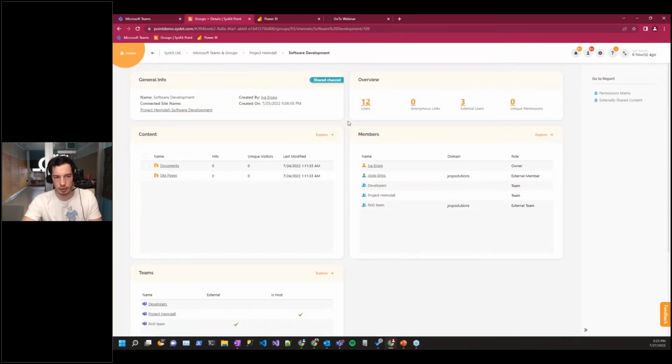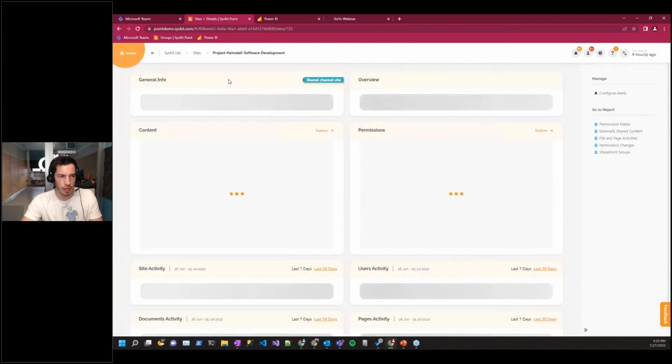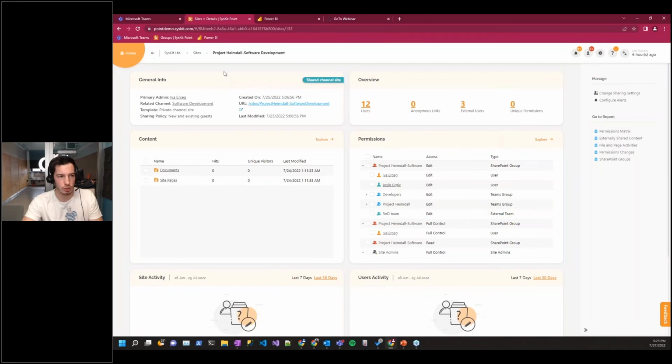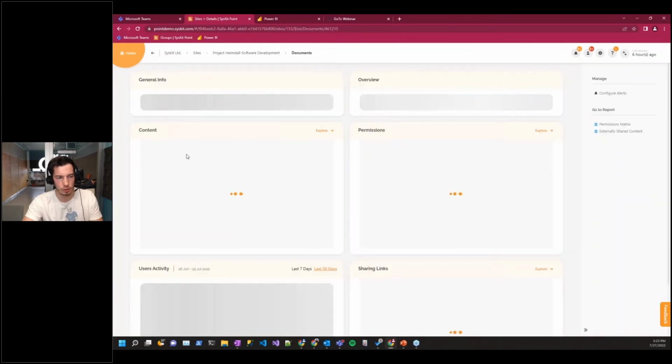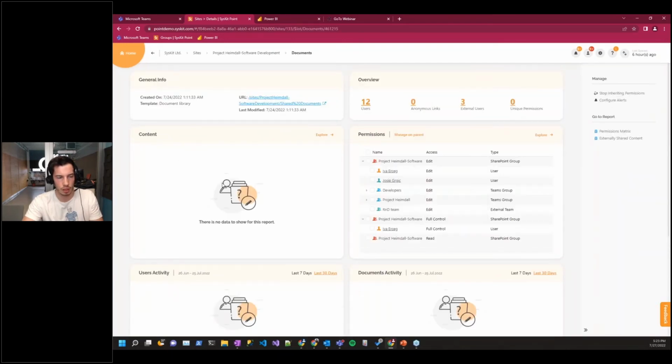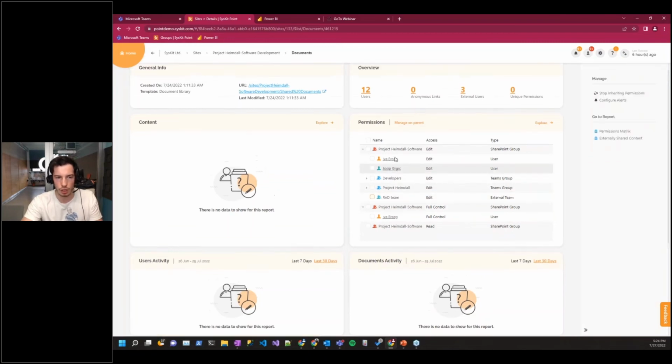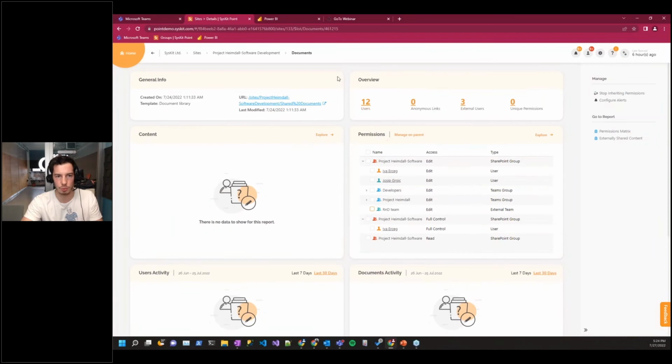And as with any other channel type, such as private channels, you're able to drill down to the site that is connected to the shared channel, and from there you are able to expand, see what the content inside of this shared channel is, and what the permissions inside of this shared channel site are. So you're able to do all the management actions you know and love from SysKit Point.